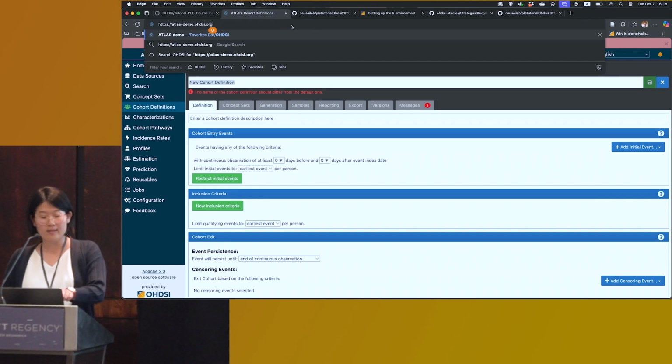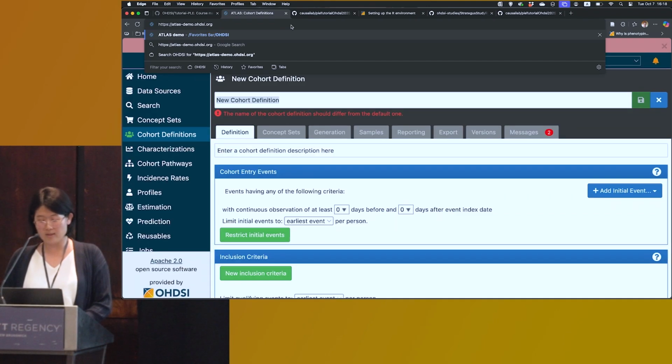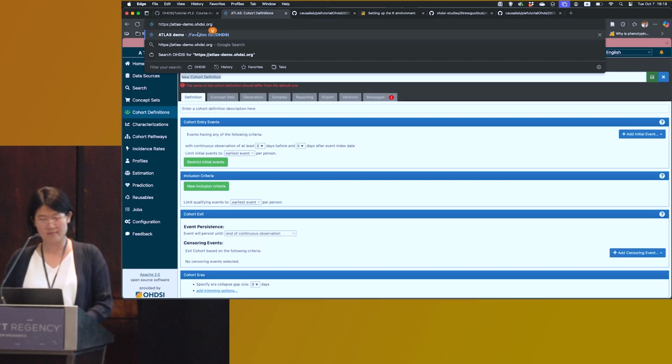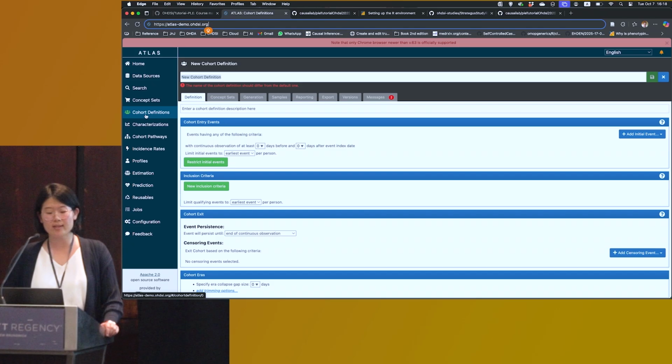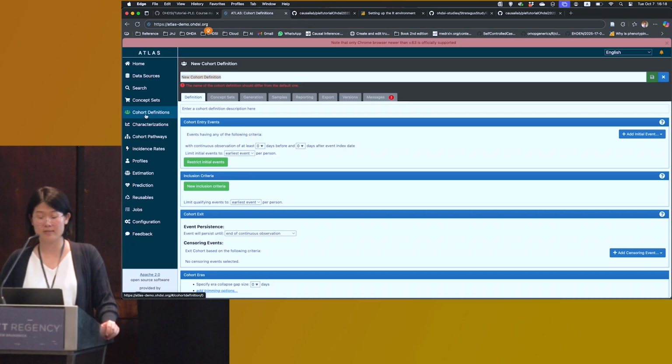So if you go to atlas-demo.odyssey.org, oops. Then you'll see a website that looks like this. And if you click cohort definitions, and I think we click new, there's a button in the upper right corner called new cohort. This is the screen that you will see.